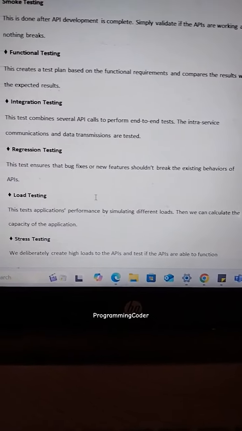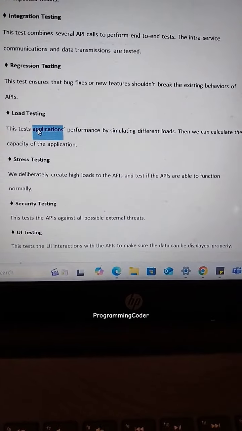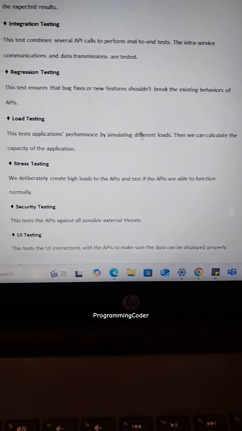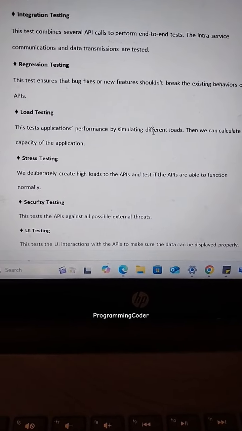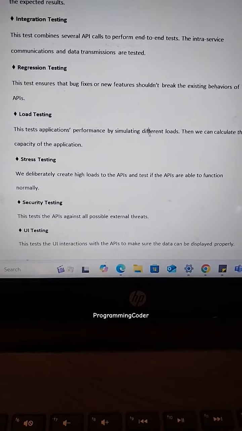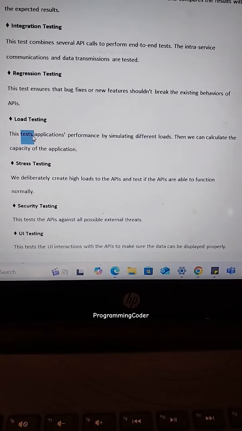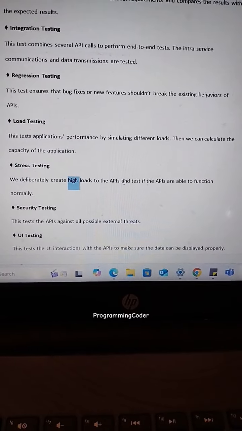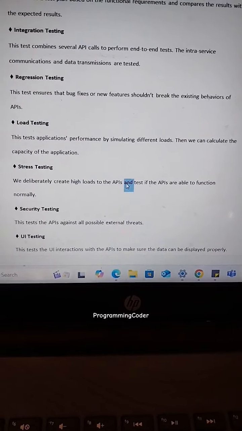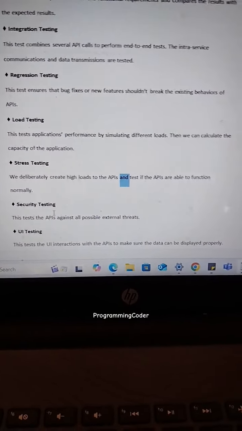And then this is load testing, meaning we check the load performance for the users. We can create a simulation with different load data, and perform the testing with a minimum data set. And after that, stress testing: we can give a high load to the API to see that its functionality works properly without any issue.